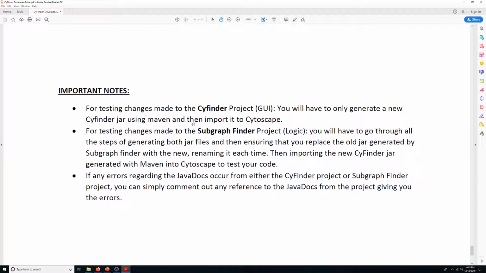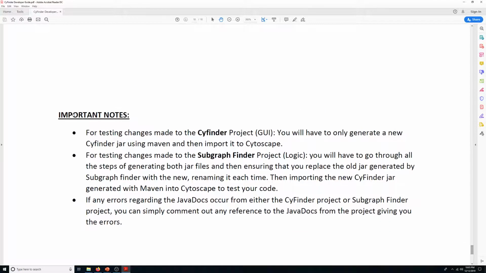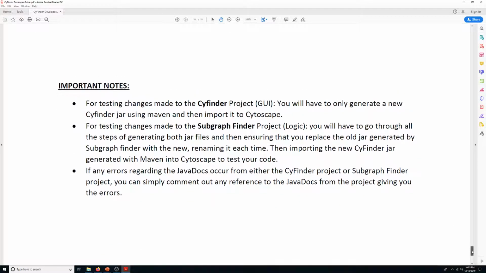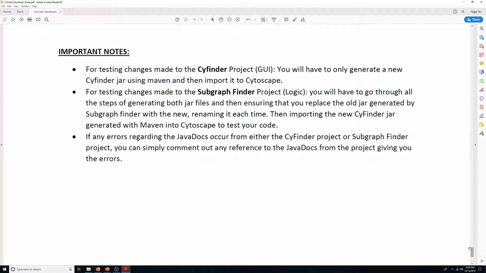These are some important notes: if you run into issues with any of the steps that I previously went through, it would be important to go through these, and these should solve almost all the issues that can occur. Thank you.